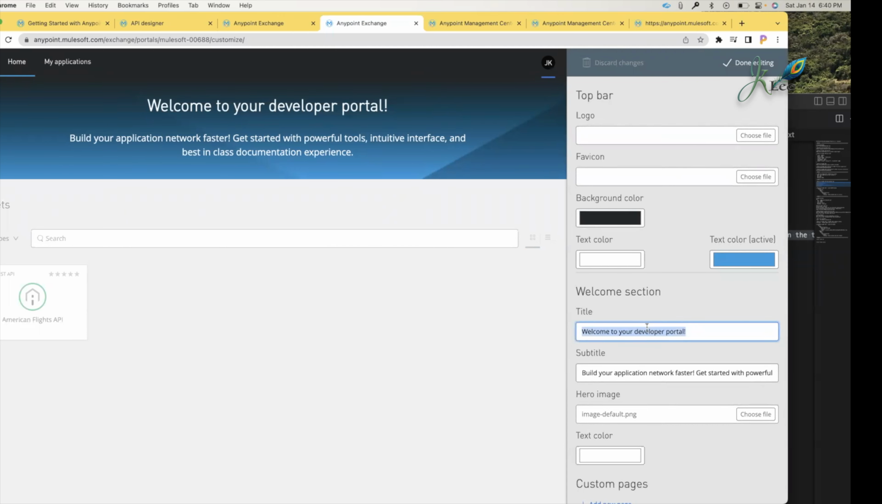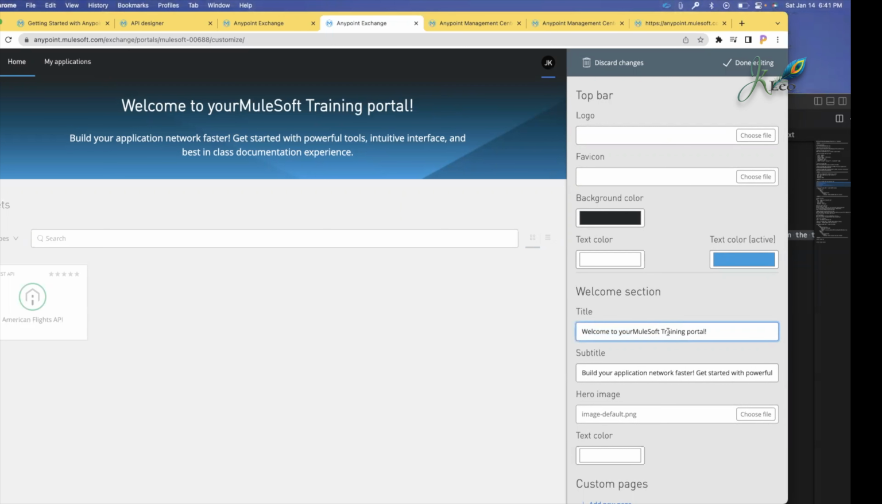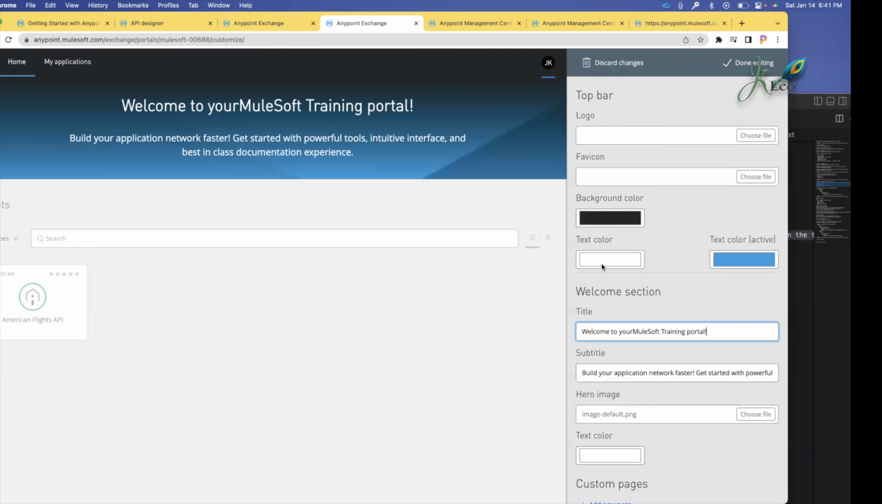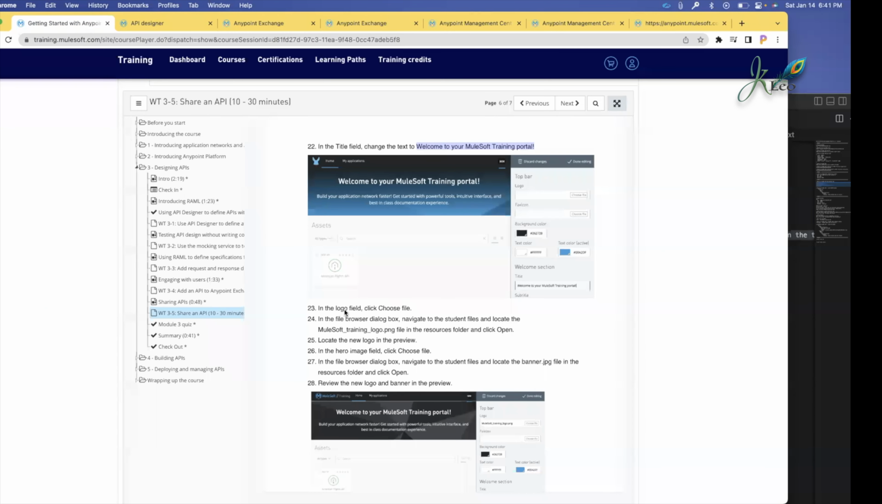So this title looks so bad. If a different external customer looks at this, you will see welcome to the developer portal. It doesn't make any sense. So you will try to change it to welcome to your MuleSoft training portal. And then there is a space. And what else do we want to change? In the logo field, click choose file and select MuleSoft training logo.png.